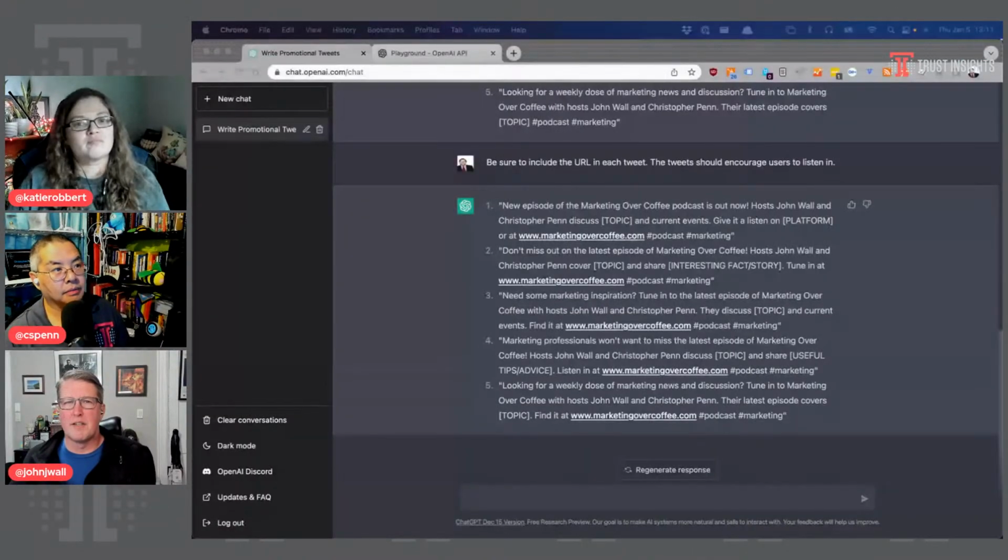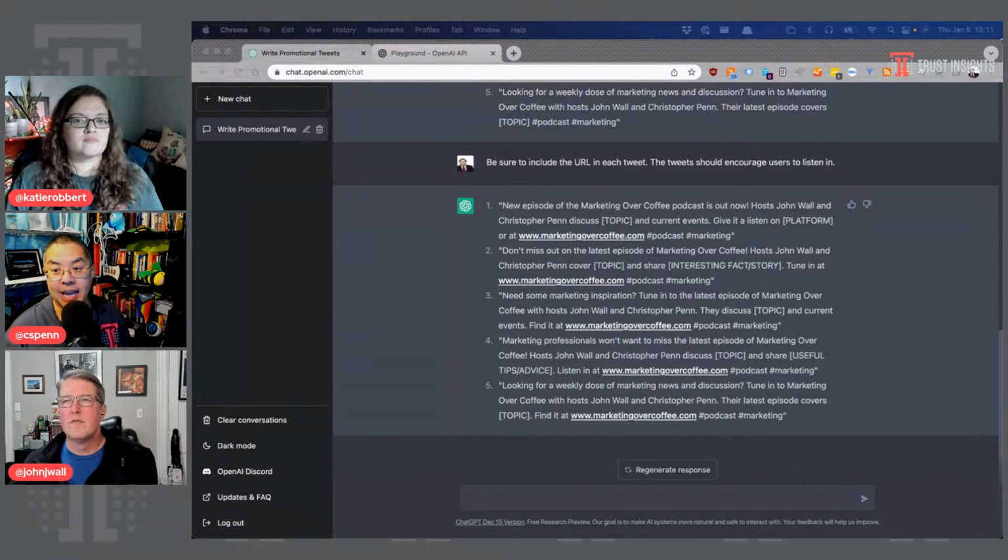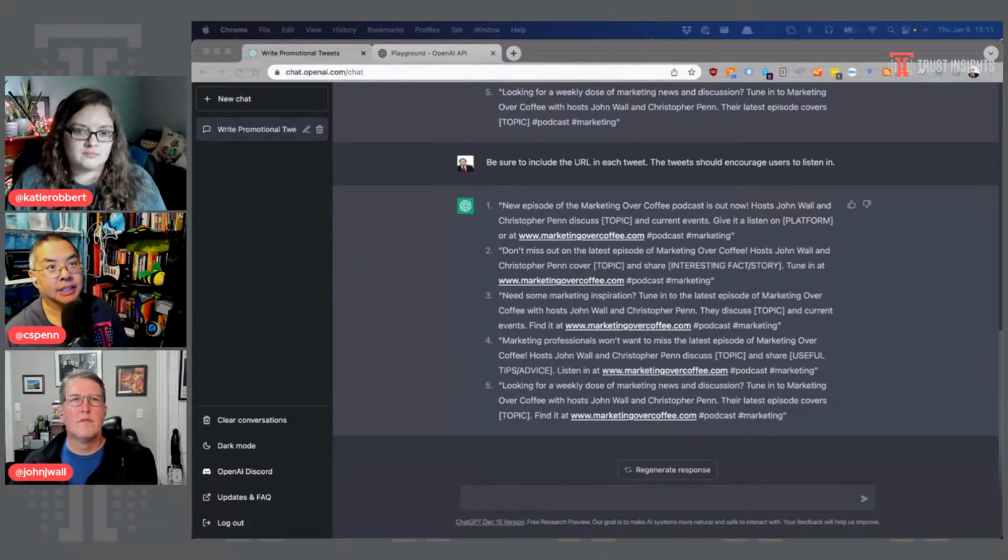Exactly. Now, Chris, do you see that iterative approach all the time? Have you actually had times where you're going 5, 7, 8 times to continue tweaking the thing? Oh, absolutely. And in fact, you should. Part of the benefit of a system that has some memory is that you can continue refining it. So now I've said, be sure to include the URL in each tweet. The tweet should encourage the user to listen in. And now it's including the URL in there. There are still some placeholders in here, but it is getting better.